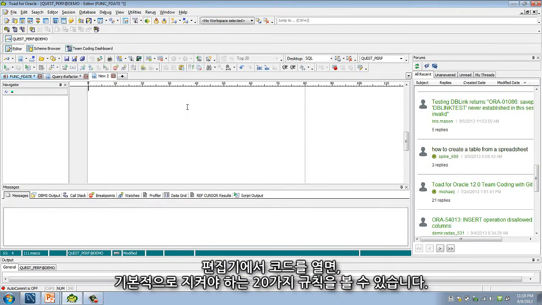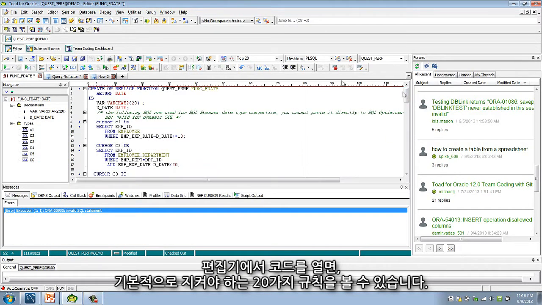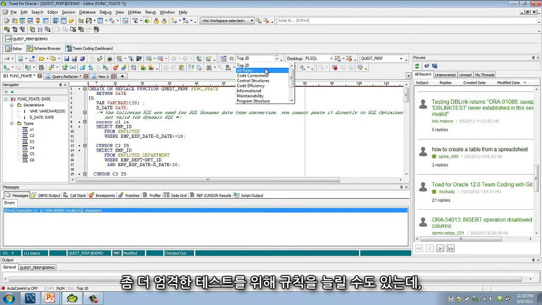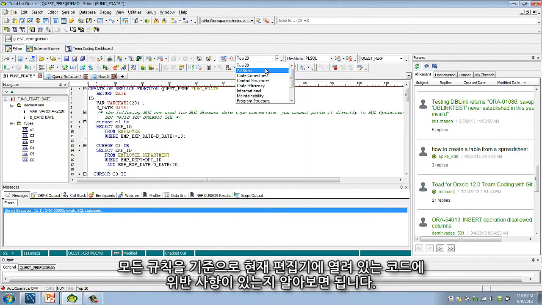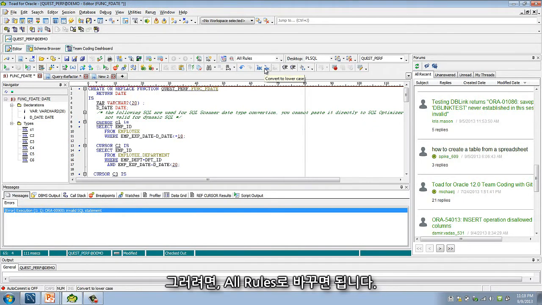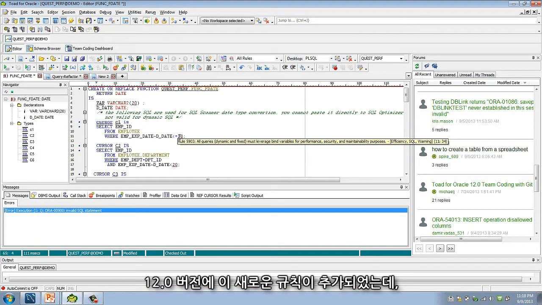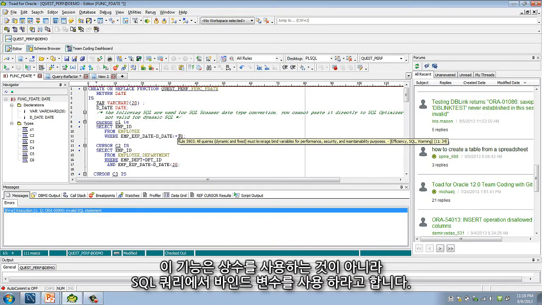Now, if you have any code open in the editor, you will see that there are top 20 rules by default that are checked. Now, if I increase that to a more rigorous testing and say I want to check against all the rules that are being violated in the code that is open in the editor right now, I switch to all rules, and if I click on here, you will see there's a specific rule. This new rule was added in release 12.0, which says do not use the constants. Instead, try using bind variables in your SQL queries.